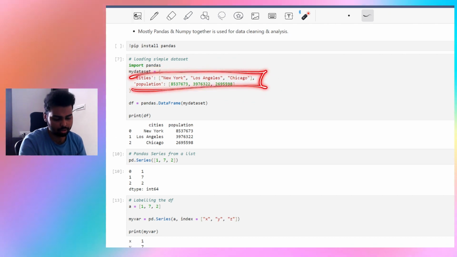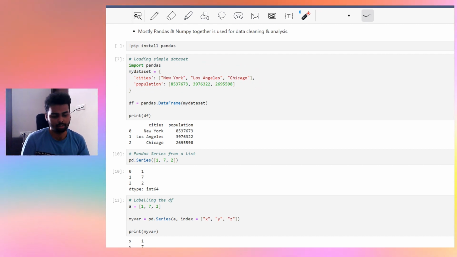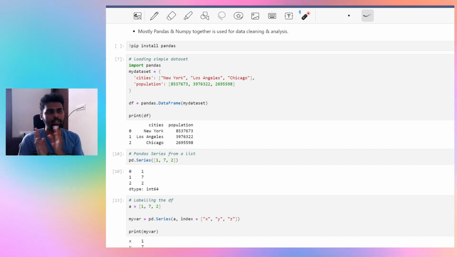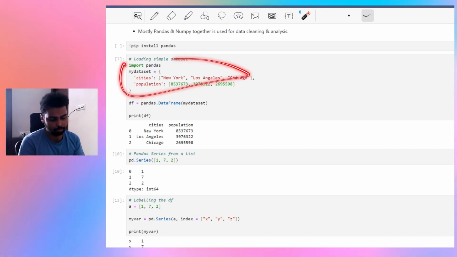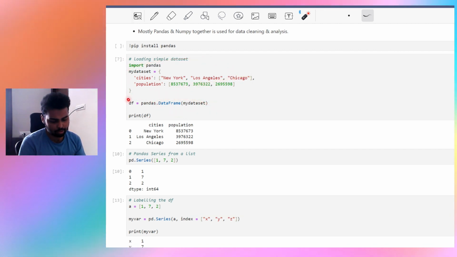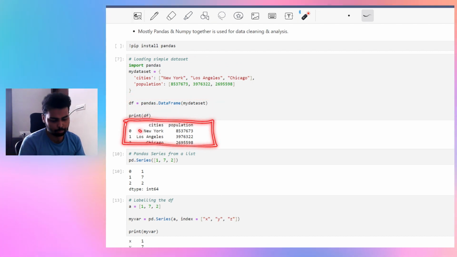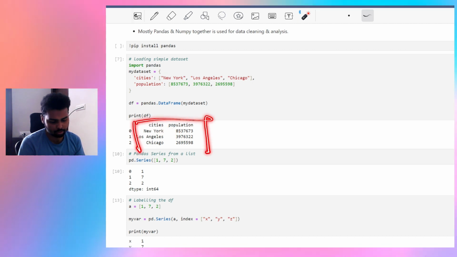I want to convert this into a data frame. Basically, a data frame is nothing but a structured way of looking at the data, some kind of an Excel sheet, which contains rows and columns. If you see here, this dictionary is taken as input to this data frame. With the Pandas data frame, I was able to build this thing called cities and populations. It just got mapped properly. This is basically a table that you see here. You have the data here.